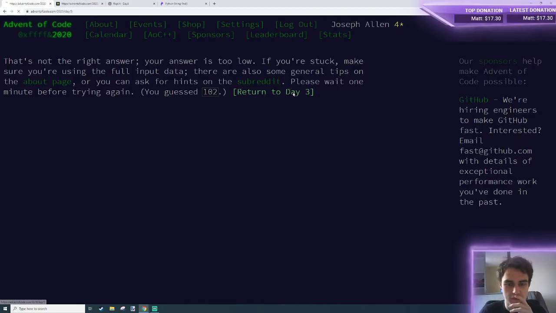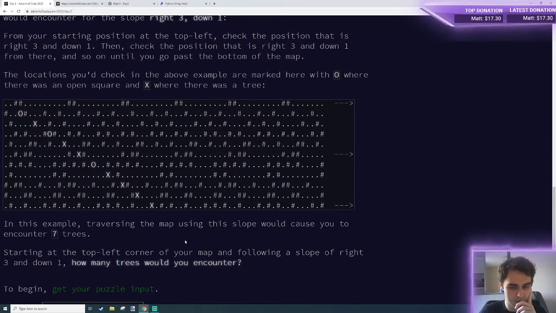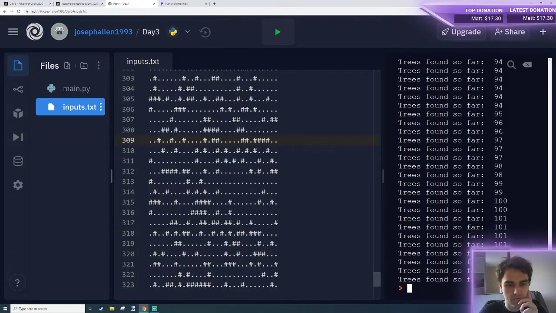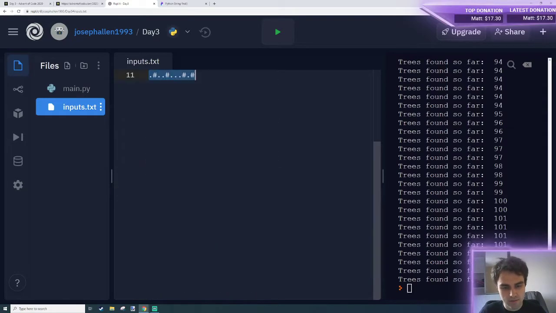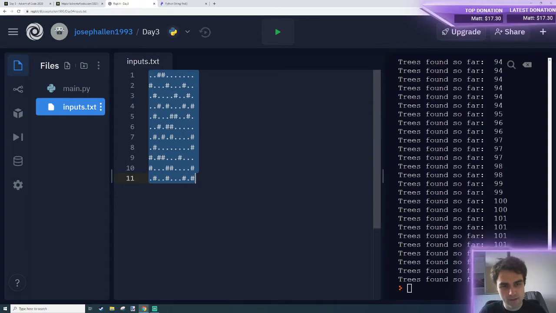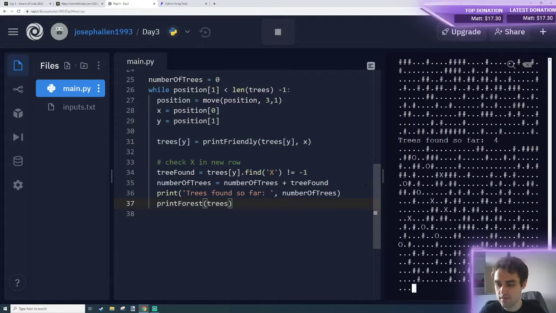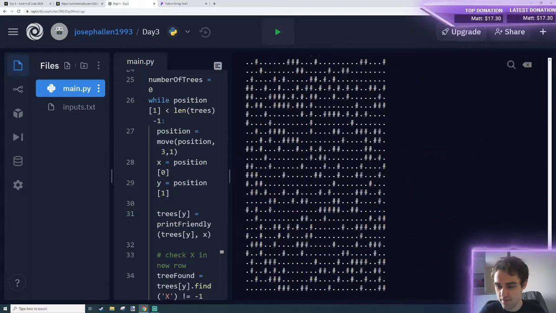So it is still moving 3 and 1. I am moving right 3 and down 1, aren't I? Maybe I should print it and just debug it. I think that's going to be potentially a problem, but let's have a look and see what it's doing. Let's stop it early, and then we can just have a look through.